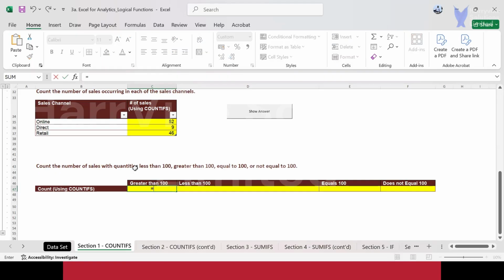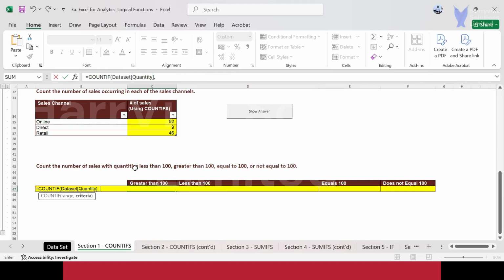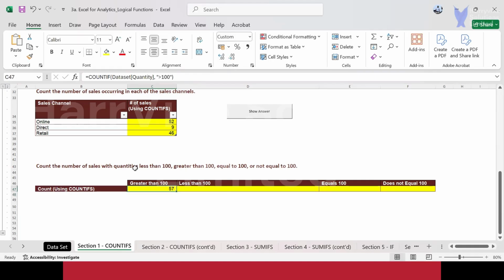So this time around, I'm going to say equals to COUNTIF. Now the range, still the same data set. And then this time around, we are looking inside what? Quantity. And then what is our criteria? My first criteria is greater than 100, close my quotation and close my bracket and hit enter. So we have 57, right?